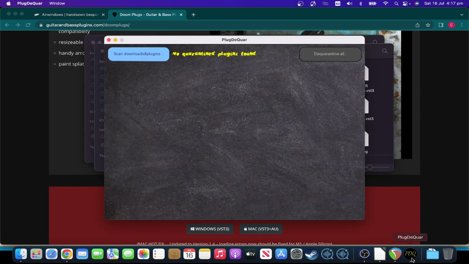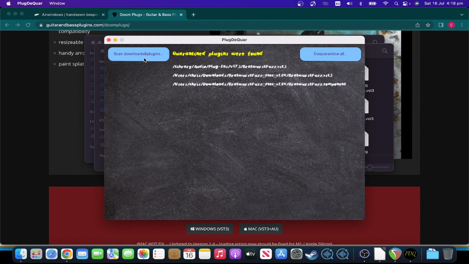So if we go back to PlugDeQuar and do another scan. What we'll expect to see here is three results, which is exactly what we see. There's one in the system folder where we copied it to, and there's the two download folders. And now if I select de-quarantine all, it'll do its thing, rescan just to be absolutely sure that it did work.